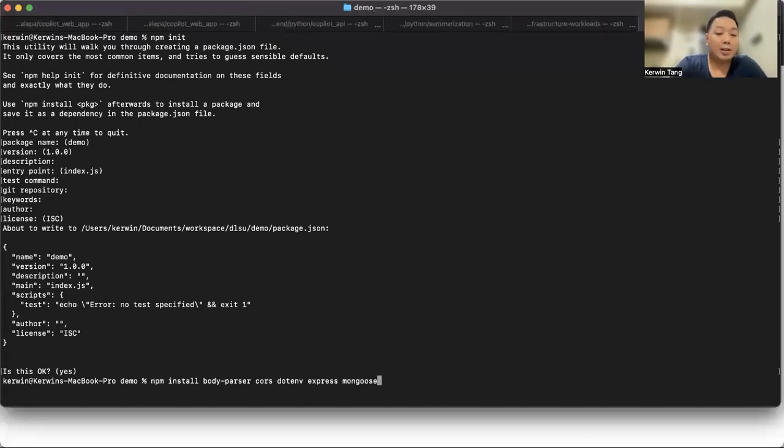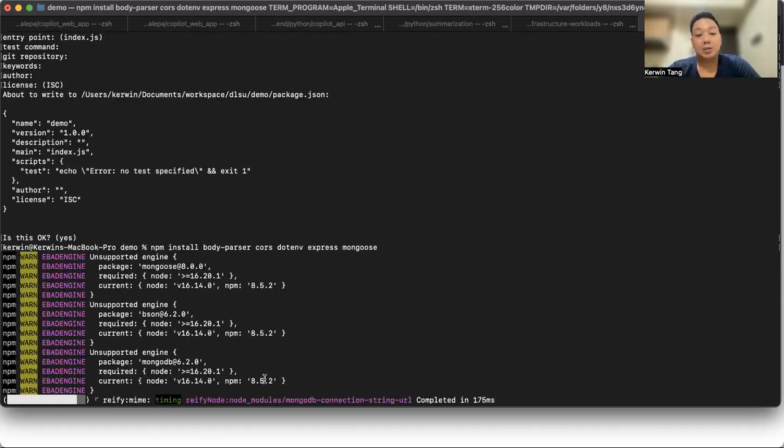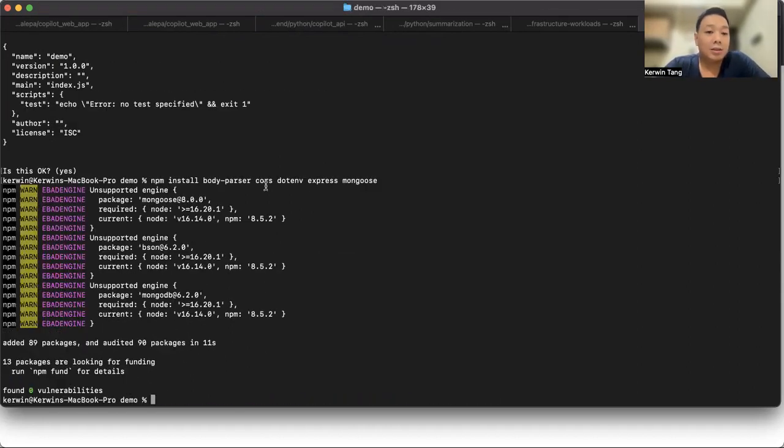We want to install body-parser, cors, and express and mongoose. What do these do? Body-parser allows you to parse JSON requests. Cors is to allow your server to accept requests from different clients.